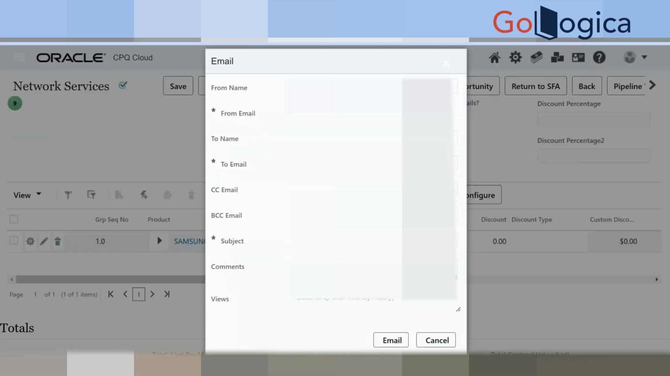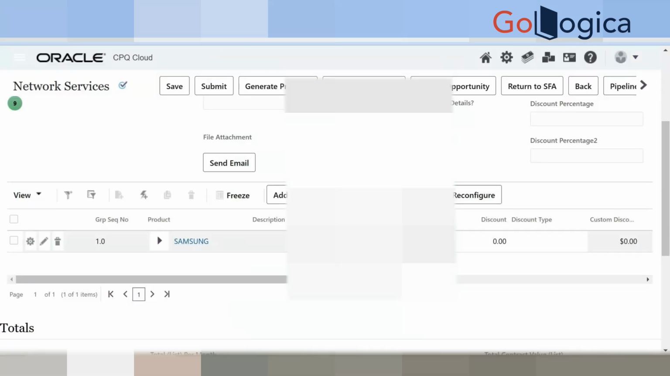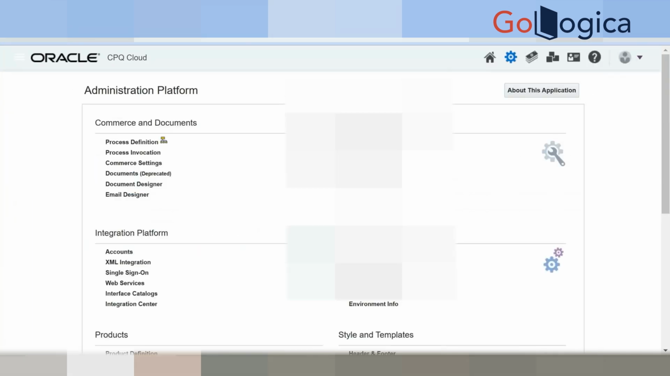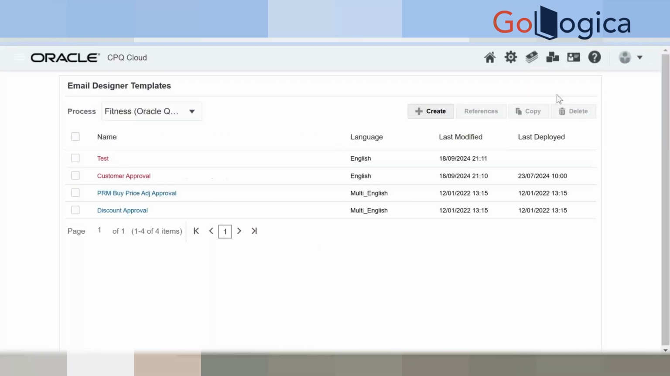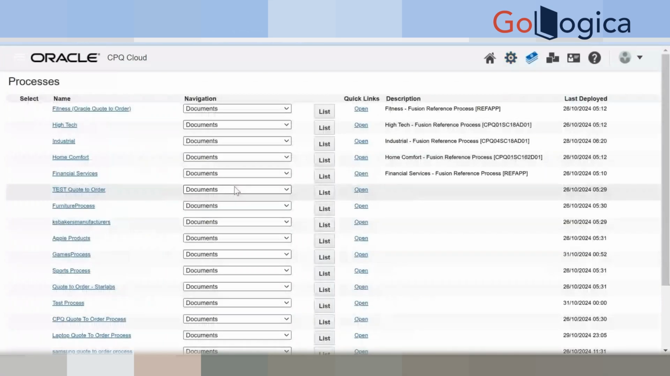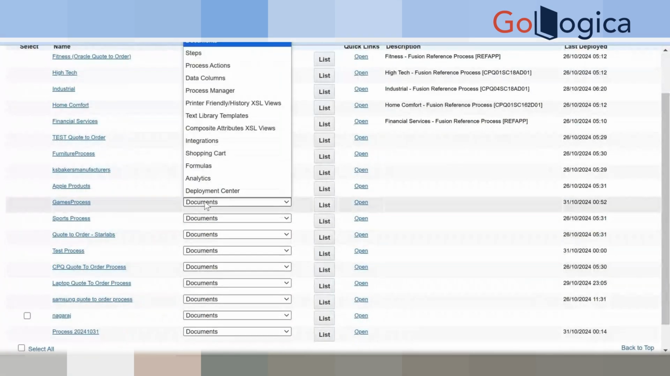So these are the fields, right? Go to this email action in another tab. Not this one; leave this page like this. In another admin tab, open the email administration. Go to the commerce process, list of actions, email action. Not email designer. Go to the commerce process and open process definition.